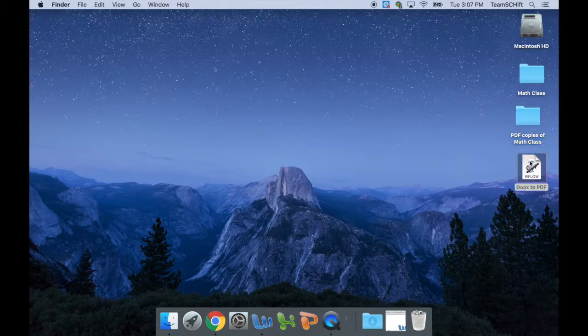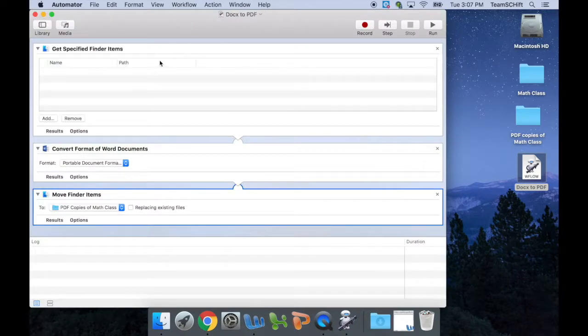Now I double click my script to open up Automator, and when Automator opens you'll see that there's three basic steps to this. First, it's going to get selected Finder items, and that just means that the files that you want converted are the things that you're going to select. Then it's going to take those files and convert them to, I have it set to PDF. As you can see, you can set different options.